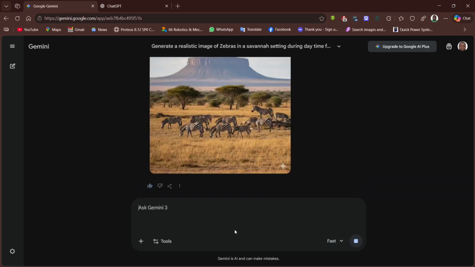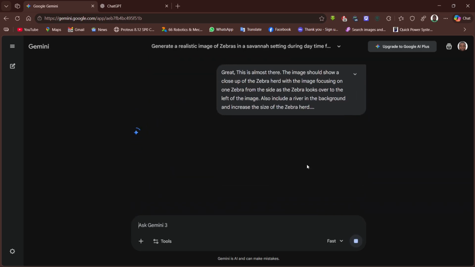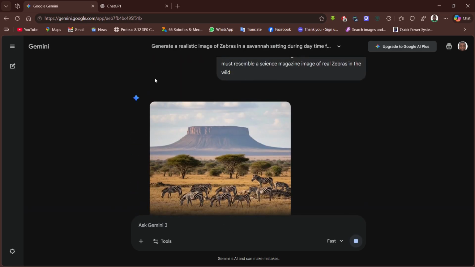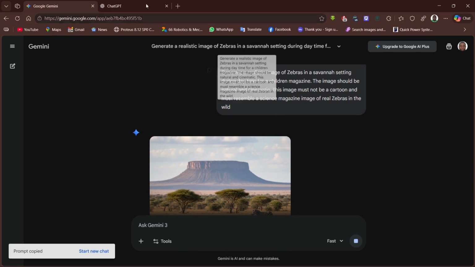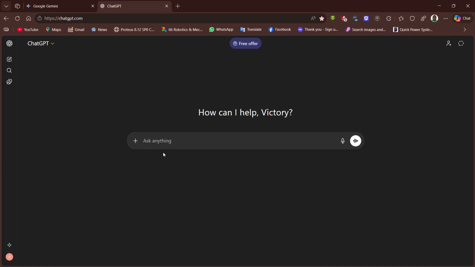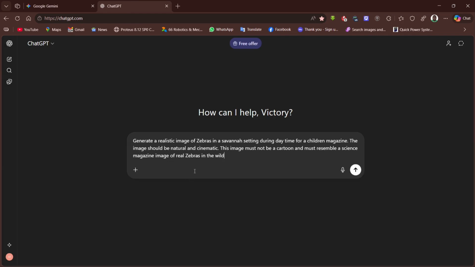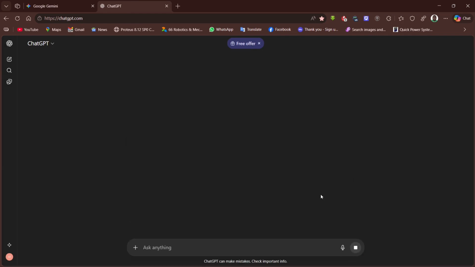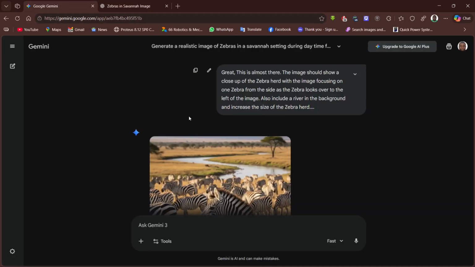So I'm just going to send that, and then we're going to wait for it to respond. While it's responding, I'm going to prompt ChatGPT with this same prompt, and then we're going to see what ChatGPT is going to give as an output. ChatGPT would definitely take a little bit more time in generating its response. That's just the way it is when you're on a free plan.